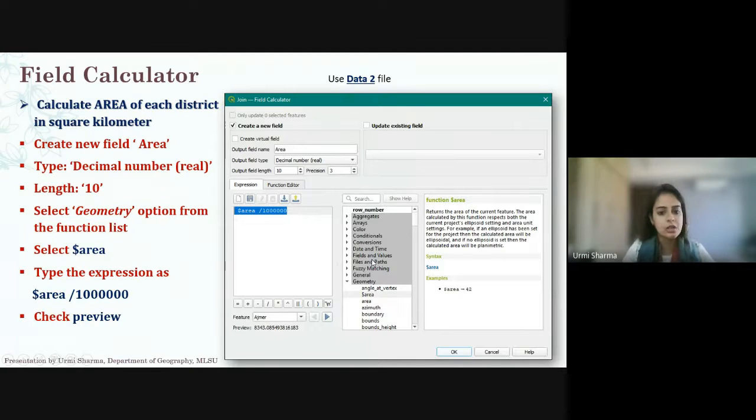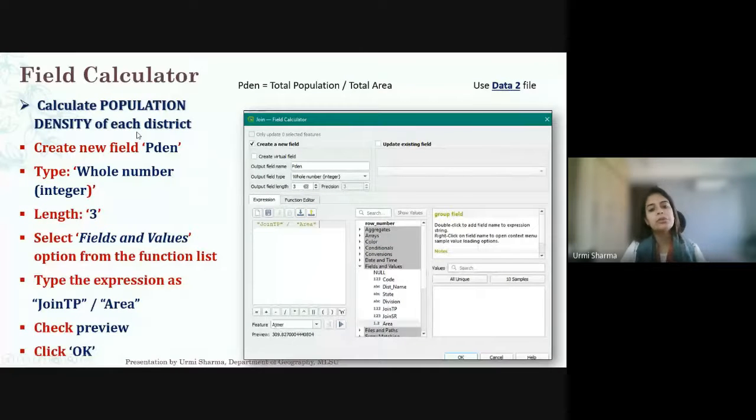to the second calculation, which will be using this area field. It is better that those of you who are doing the hands-on calculate the area first, because the next calculation of population density will use that area field. Here again, we will calculate population density for each district, and the only difference is we are using a different kind of expression here.